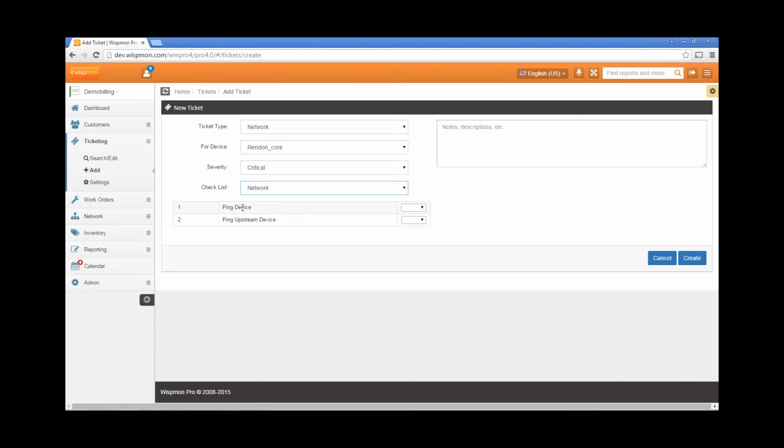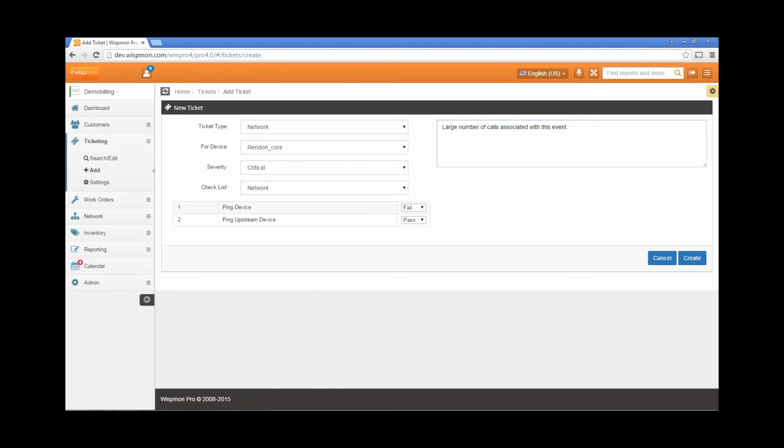So what I would do is ping the device. In this case, the device fails to ping. I'm going to ping the upstream device, but that does ping. So I've identified for myself for later notes that this device is down. A large number of calls associated with this event. Okay, and so I'm going to go ahead and create that work order.